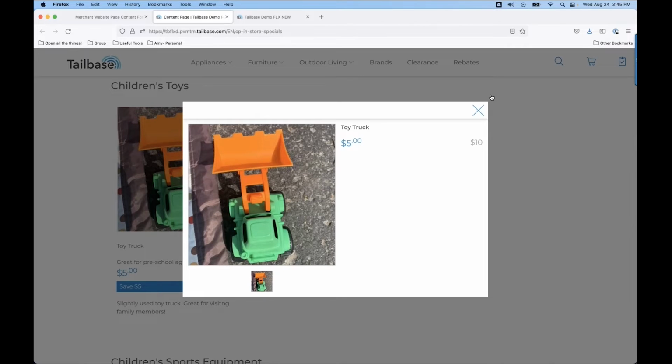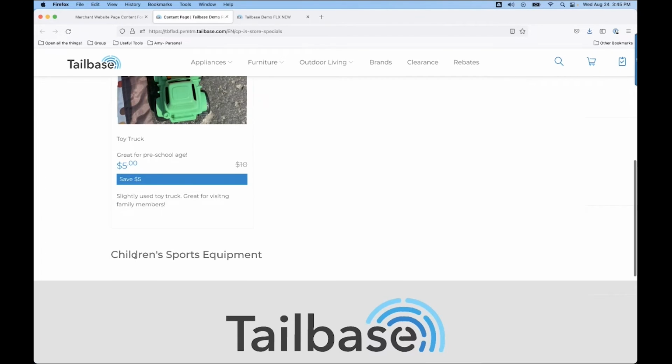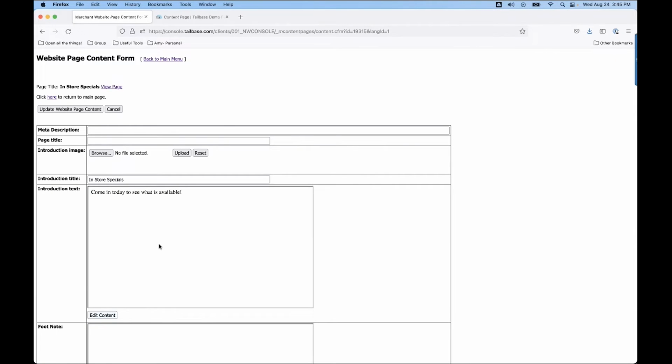One caveat about items on this page, they cannot be added to the shopping cart. So everything here is assumed that people will be buying it in person, which is why it is a good option for on-floor models, scratch and dent, out of box items, refurbished items, or even in this case, used children's toys and clothing. And as you can see, we do have the heading here for this children's sports equipment, but we don't have anything yet added to it. We can add more by coming back down here.